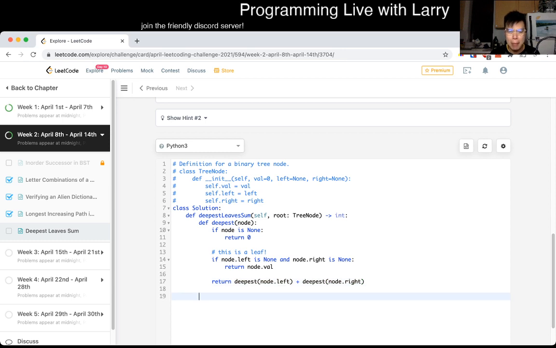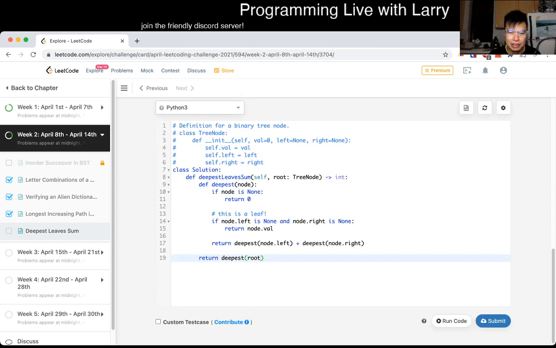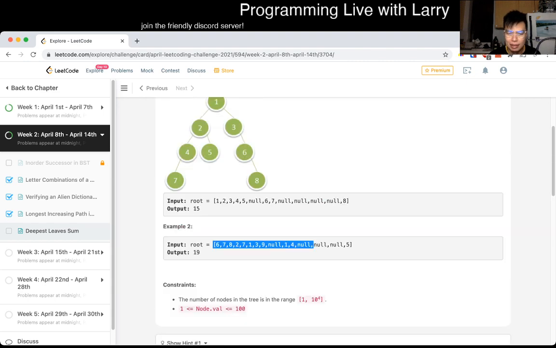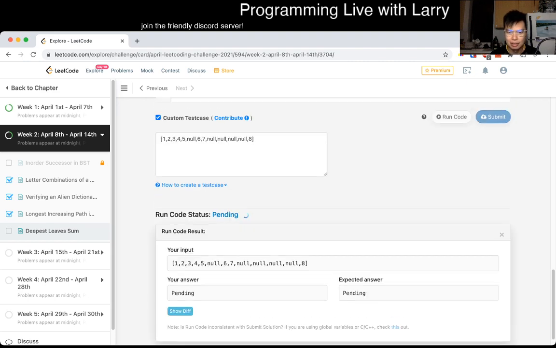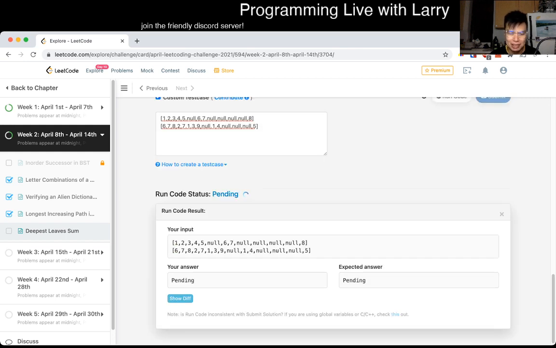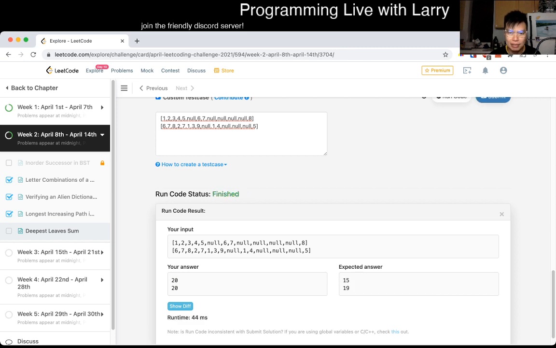Yeah, I mean we have to return the deepest of the root, and that should be okay because now we have the base case. We go recursion on the left and we get on the right, and we sum it all up. So let's give it some testing love. Feel like I've been very sloppy lately, and again, this is also true here because I'm getting the wrong answers. Why am I getting 15?